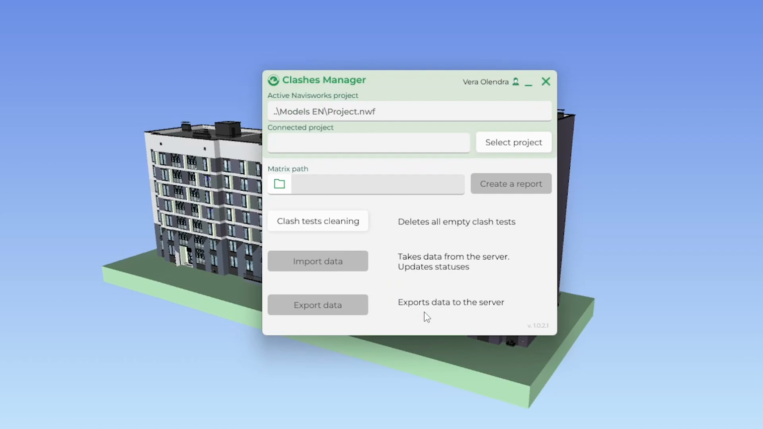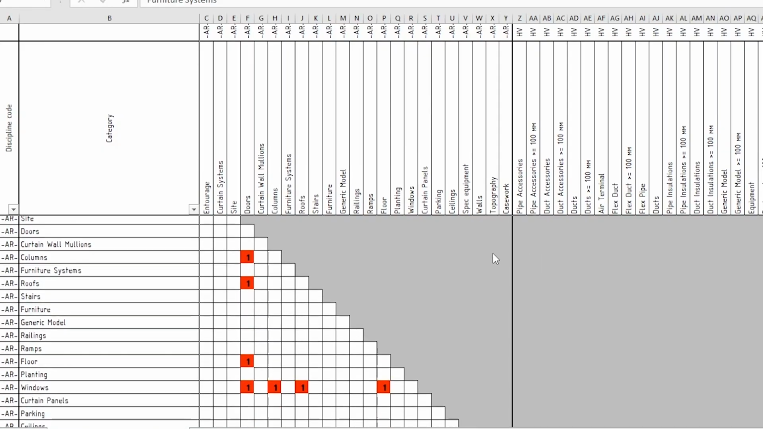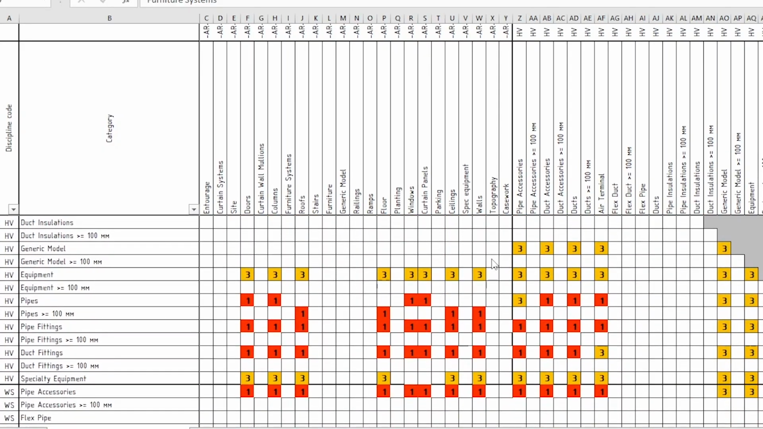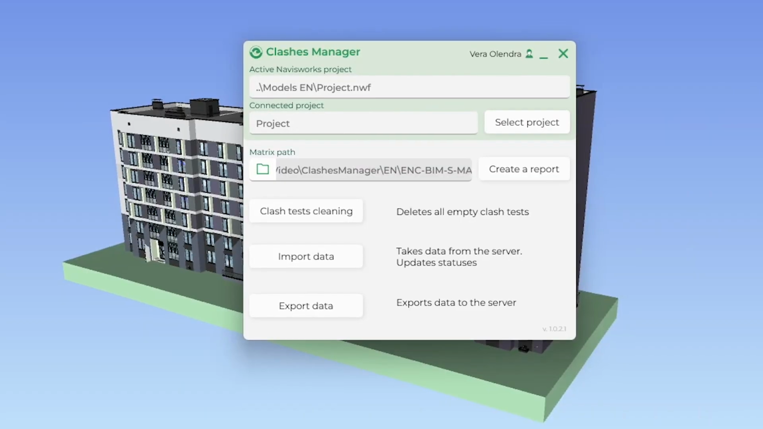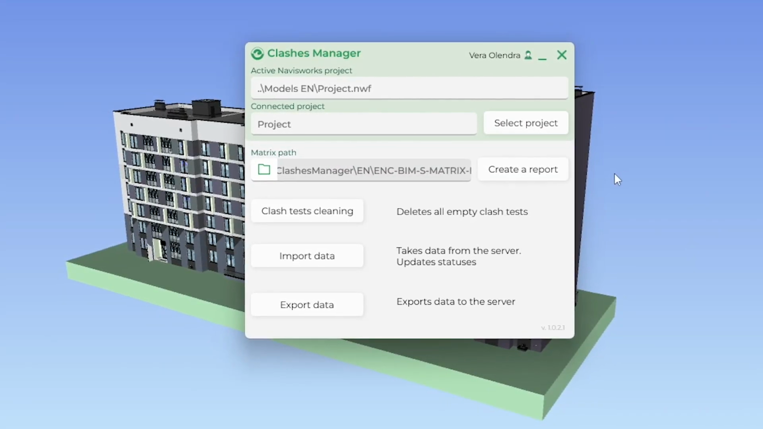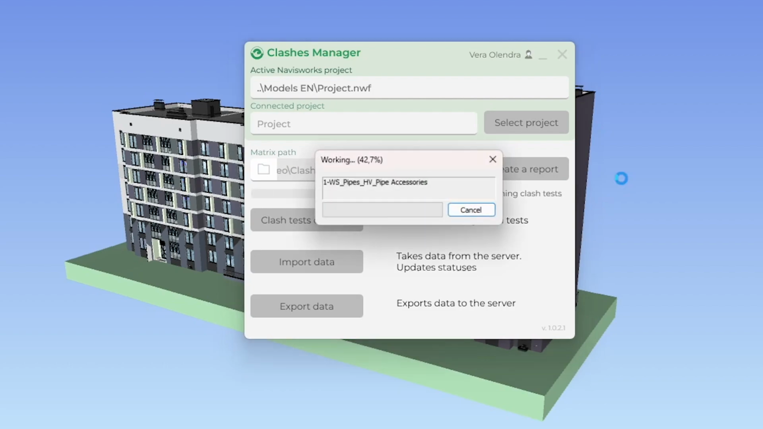To update reports or perform a collision check for the first time, specify the collision matrix. This is a configured Excel table, where rows and columns denote element categories, and cells contain the information on the checks between them. After connecting the project and specifying the matrix, click Create Report. An automatic collision search starts according to the specified matrix.